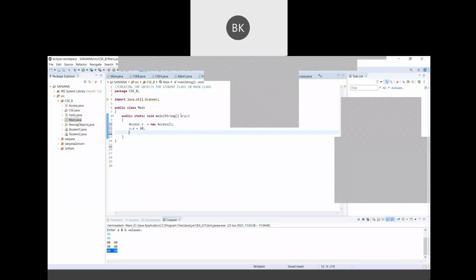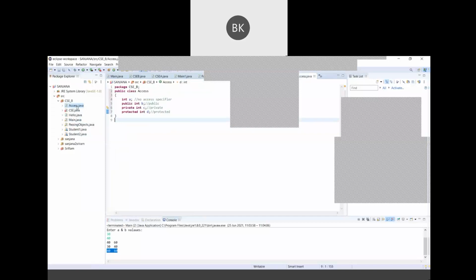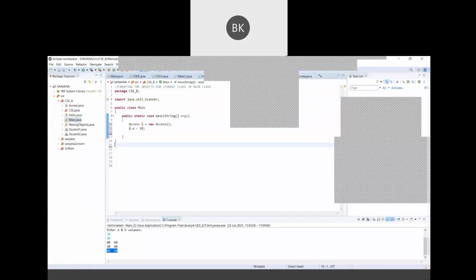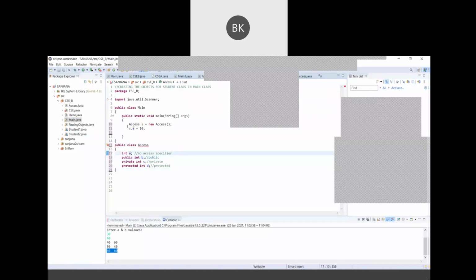Here a is the no access specifier variable. Suppose I take s.a, in the Access class. This is the class. Here a is no access specifier, accessed by the object of the Access class. Here I call s.a is equal to 10. This a belongs to the s object. The s object is which class object? Access class, that is no access specifier.